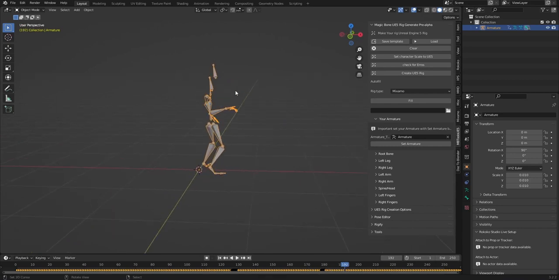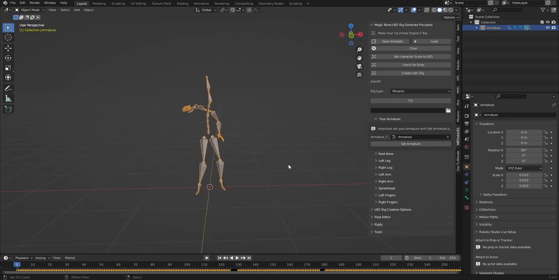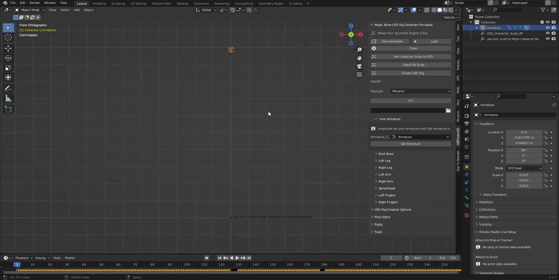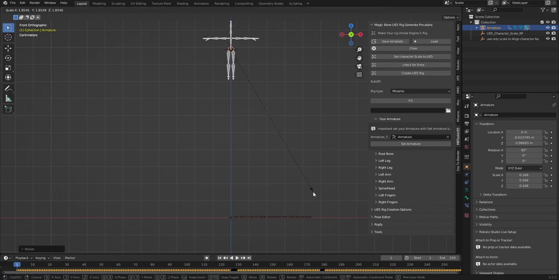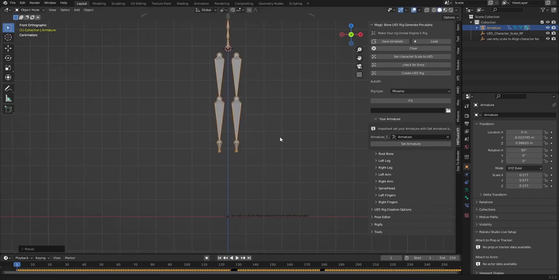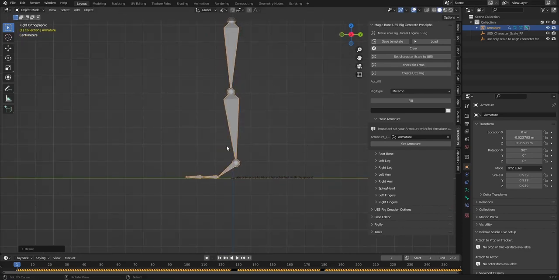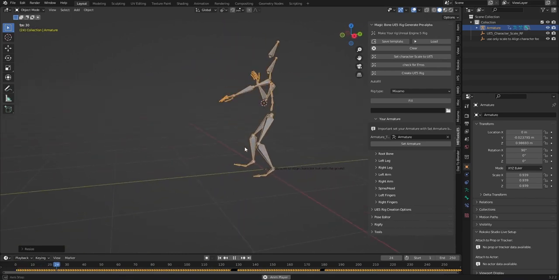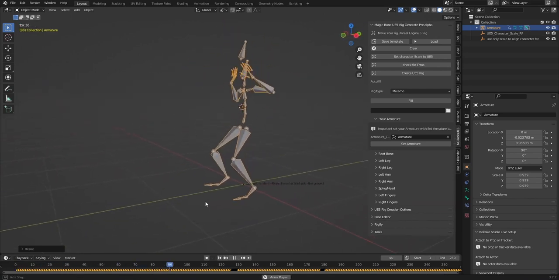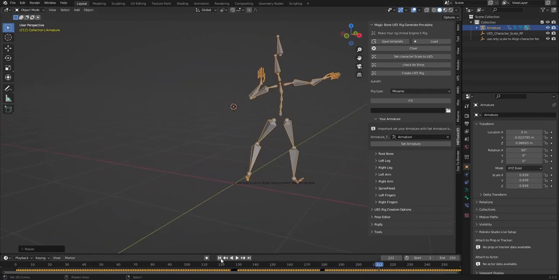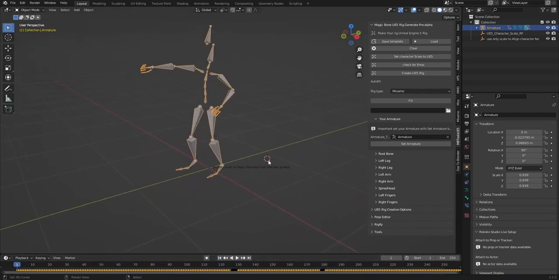Now let's set up the scale for the animation. We see the character is too small. Let's make the feet of this skeleton touch the ground or the grid. Okay, I think it's enough. Now we see the animation.